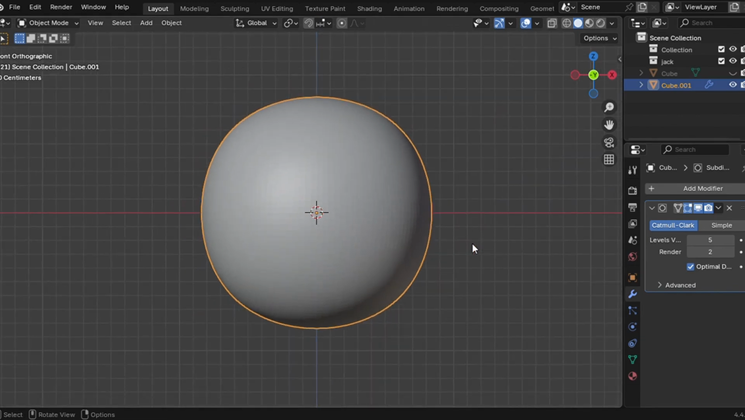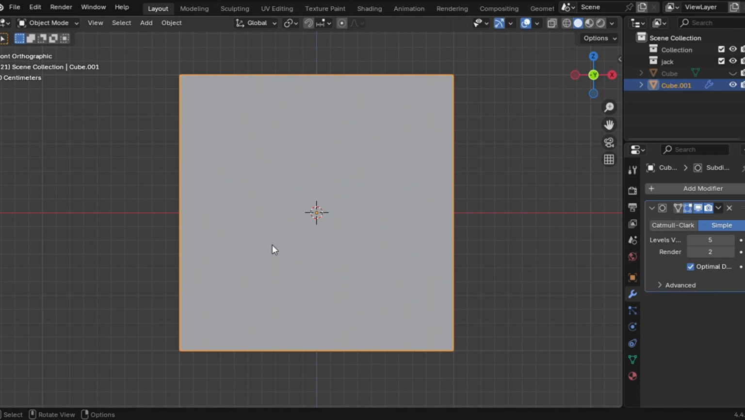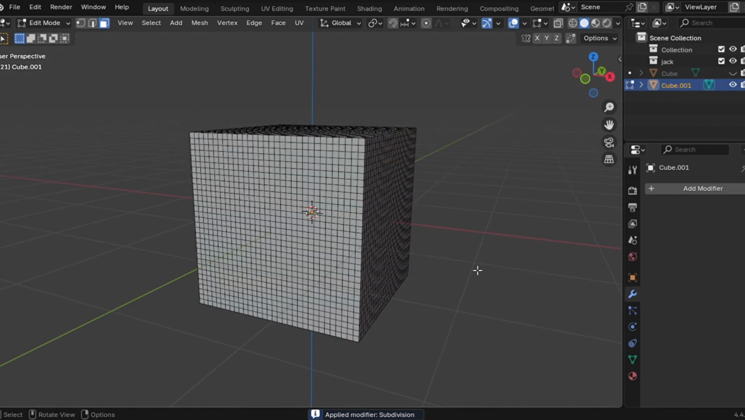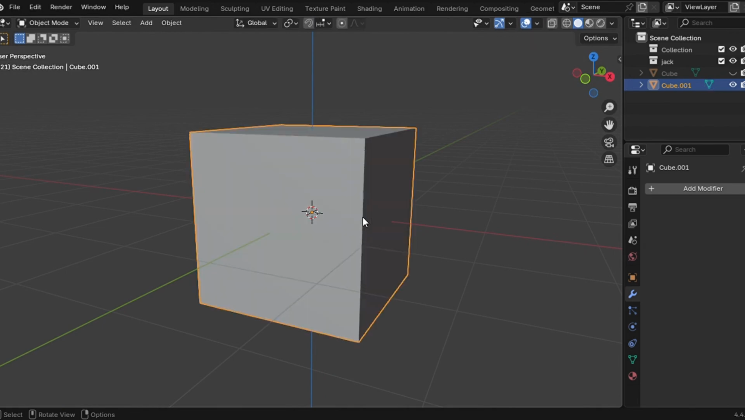And there is another type of subdivision, which is called simple. It will not make the surface smooth or curvy, but it only adds geometry to your mesh. Let me just apply it to see how it affects. So now if I go to edit mode, you can see it only adds the geometry, but does not try to make it a curve. It's another way of subdivision.